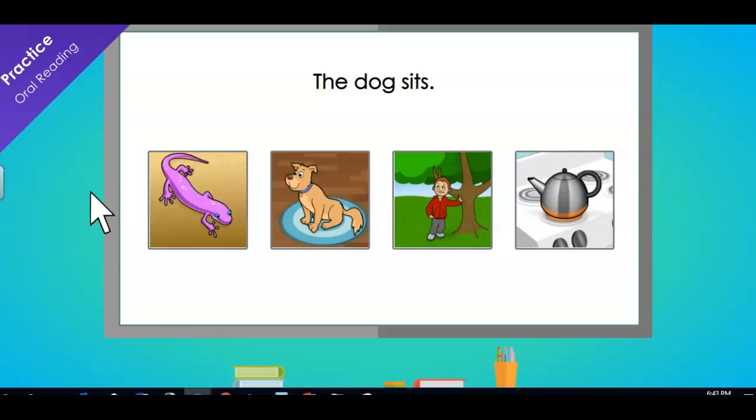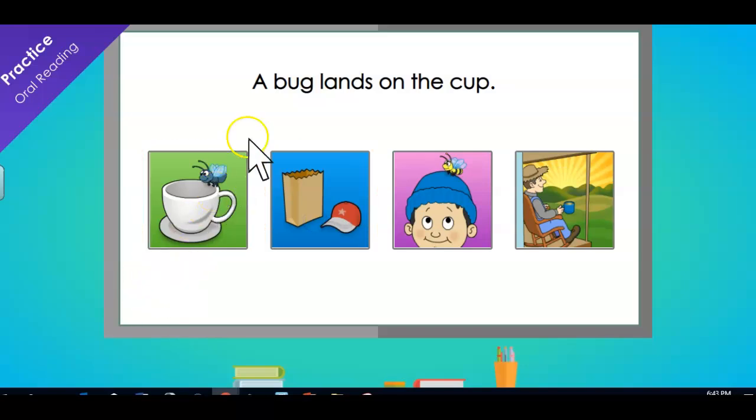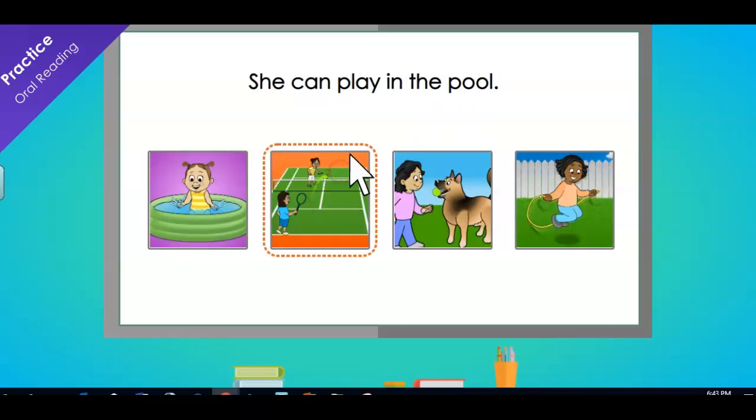Here's another test in the oral reading section. We're supposed to read the sentence, the dog sits, and find the matching picture. A bug lands on the cup. She can play in the pool.